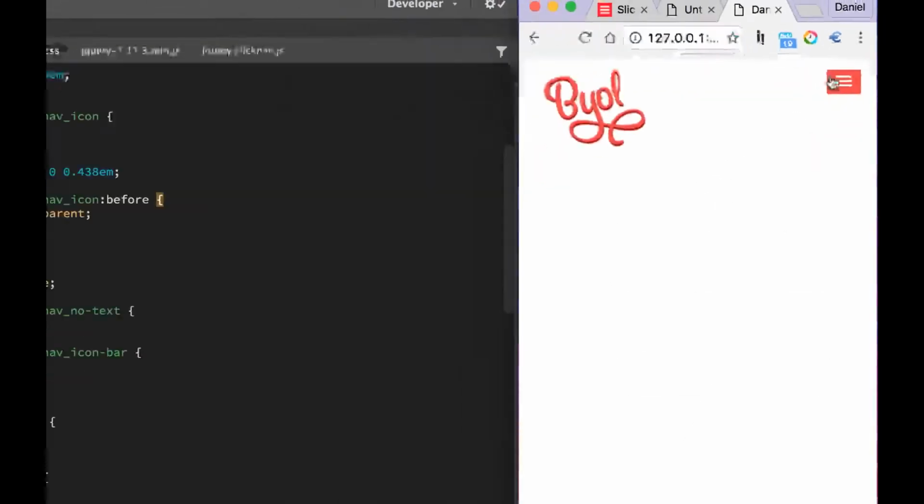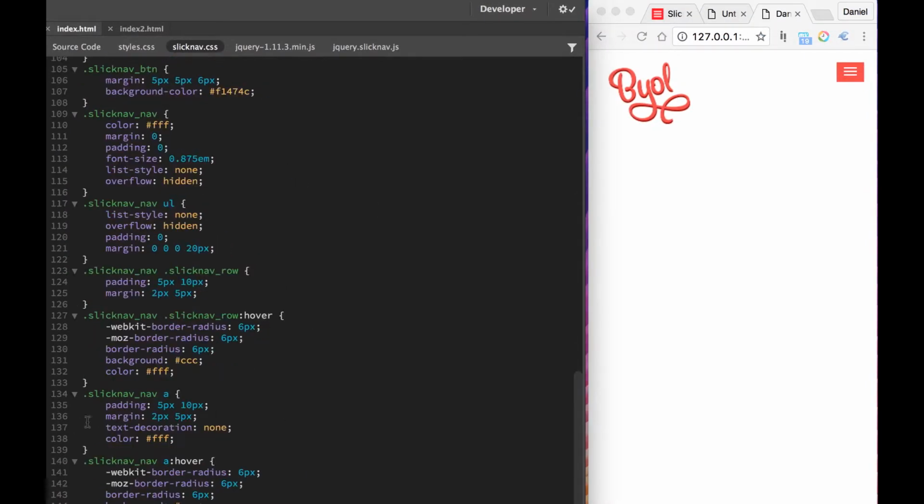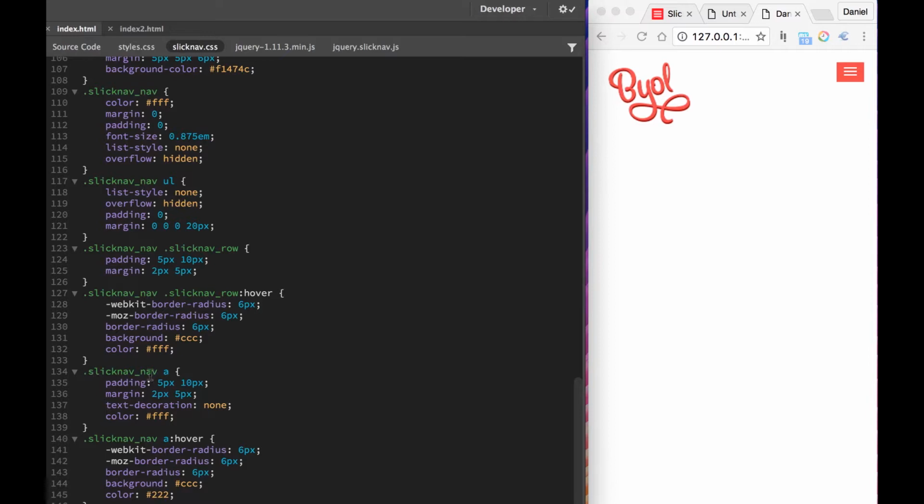Great. So last thing I need to do is, it's working, but my little menu here, I've got rid of the background color, but you can see these guys can't be seen when they're dropping down, because I removed that background color. So what we need to do is style these buttons a bit better. So let's go and do that. And I've found our little friend. It's line 134, slicknav underscore nav a.